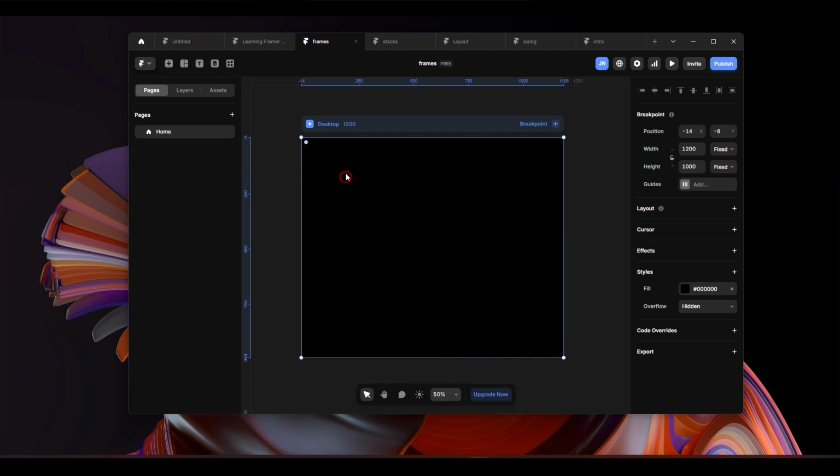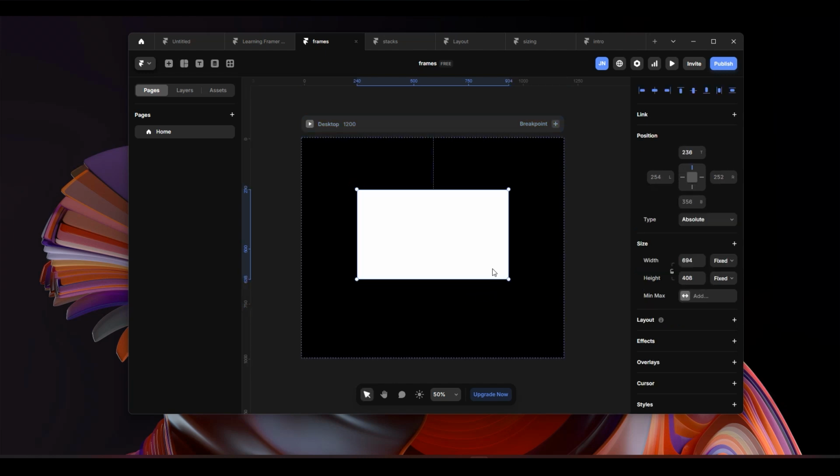So let's go back again. I'm gonna come here to this top left. I can see layout, I can see frame, and now as you can see my cursor is changing to a cross, and then I can draw my frame like that. Okay, so this is my first frame.